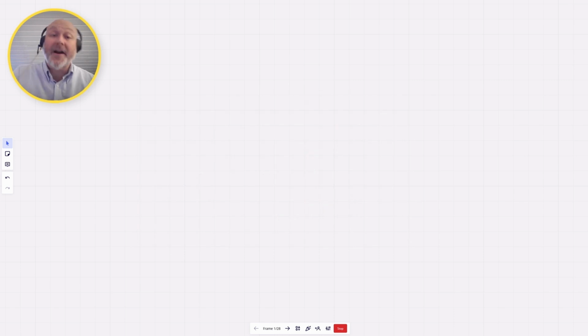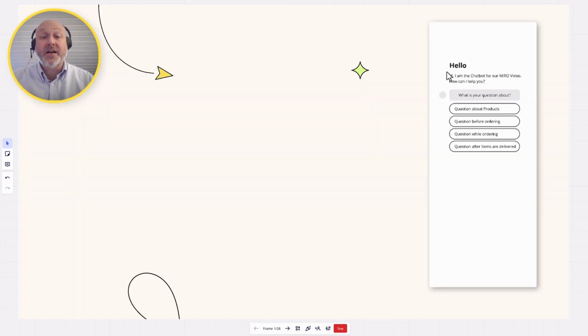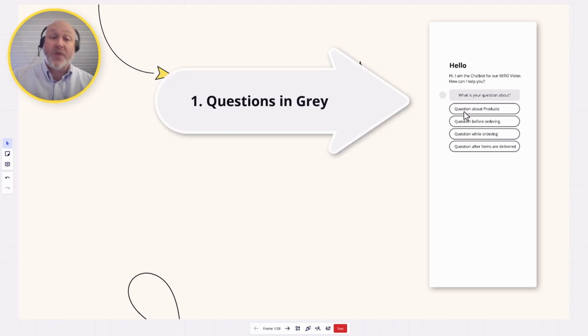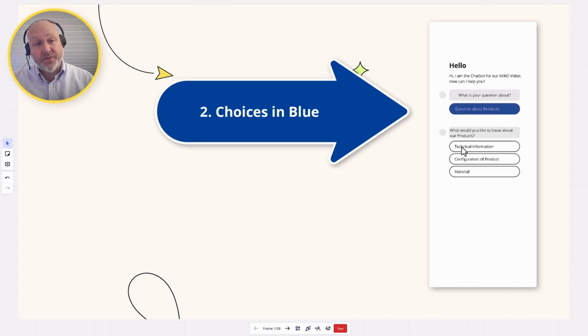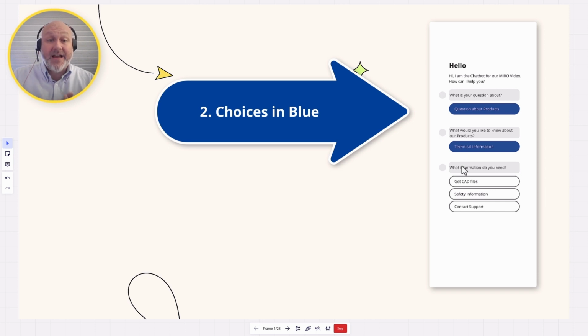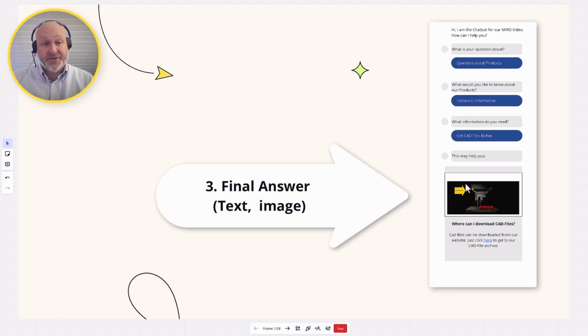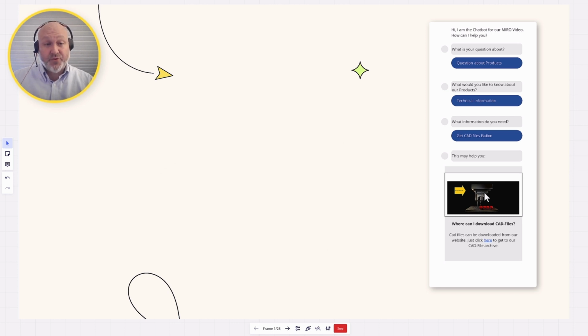To get to the final question, we need to lead the customer through various questions and choices. So we have our questions in gray, we have our choices in blue, and when it gets to the final answer, we have the text and we have the image. This is what we have to create, store, make ready for distribution.